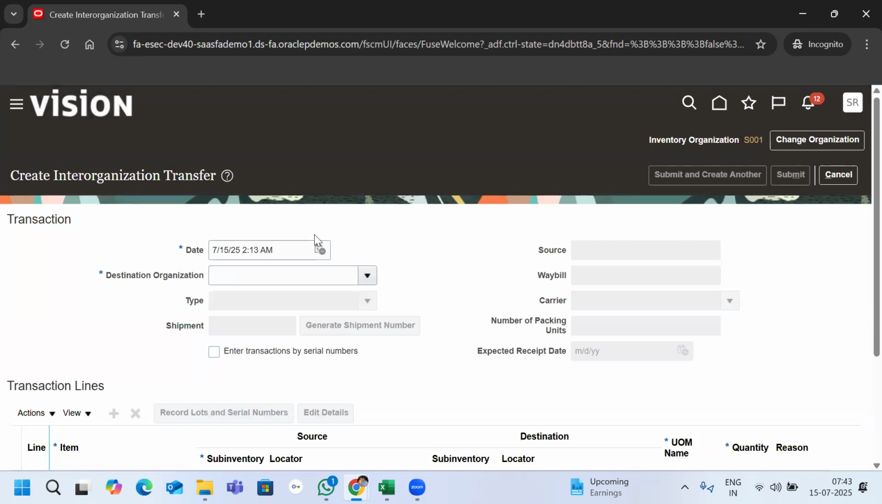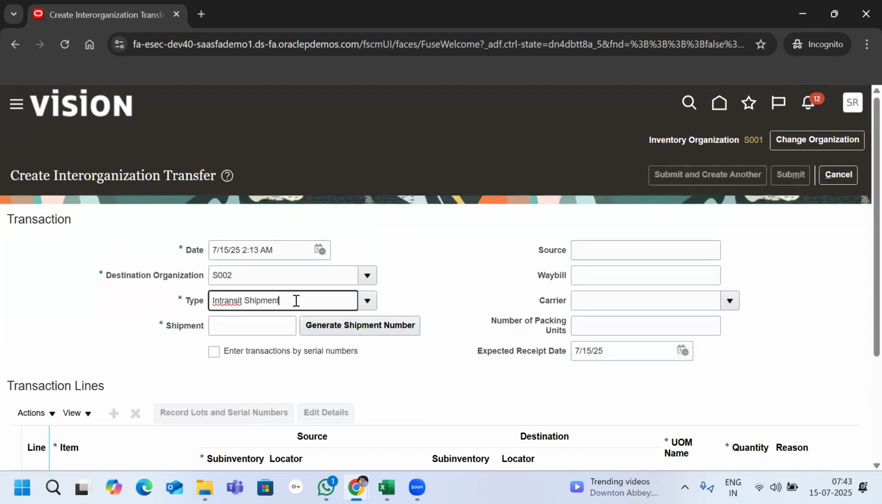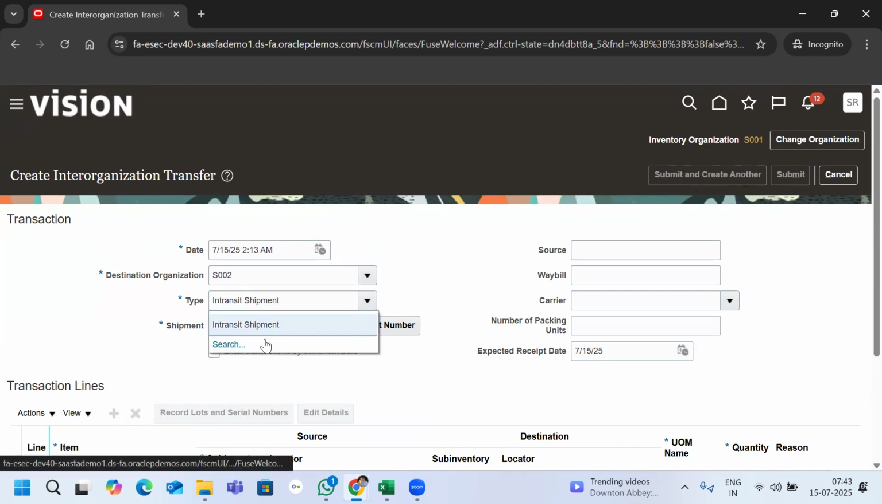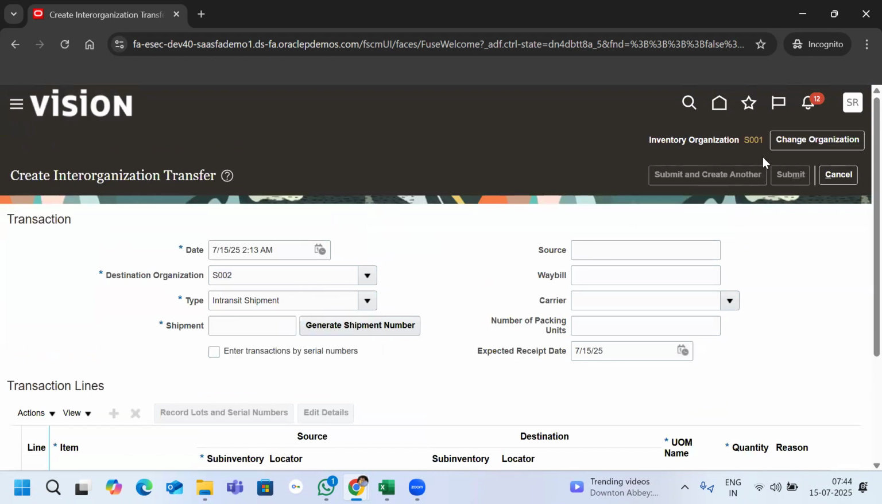If you see, the moment I click, the destination organization will come, that is Delhi. The moment I select, it will come in transit. See, in-transit shipment, you don't find anything else. From where is it coming? It is coming from manage inter-organization parameter configuration. We told between S001 to S002, we are going with the in-transit shipment process. There we set up those inter-organization parameters.